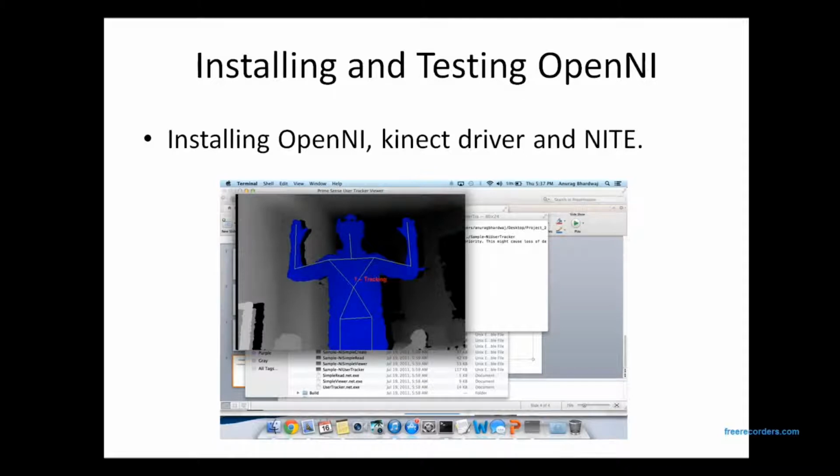Then we are going to install OpenNI and test it appropriately. Installing OpenNI, the Kinect driver, and NITE. Then we're going to test it. As you can see, that's me in the video, me in the image, and tracking myself. That's the sample user tracker application that I'm running on OpenNI.